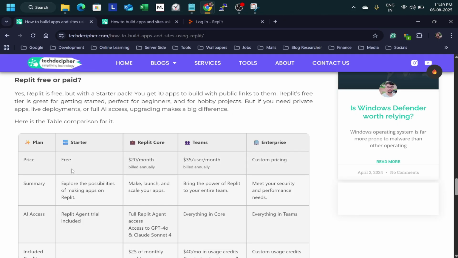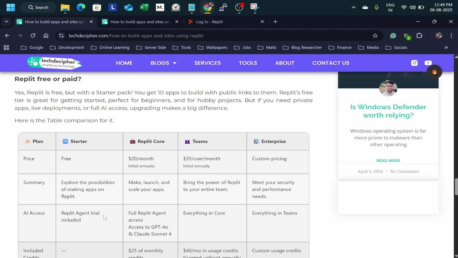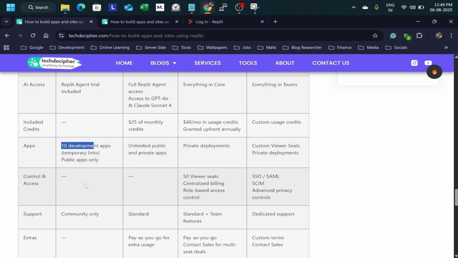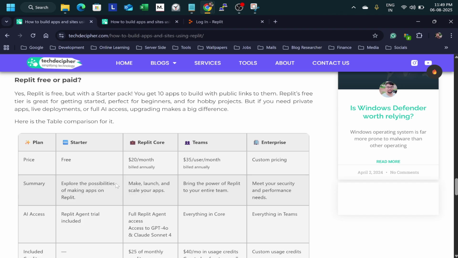So there are several plans, like 4 plans. Starter, which is free, you get 10 development apps. It's just a staging. Like you can't just publish those apps. Okay, temporary links to publish it. Okay, not permanent. So maybe there will be some cap. Then Replit Core is $20 per month, and then there is Replit Teams, which is $35 per month, and then there is Enterprise.